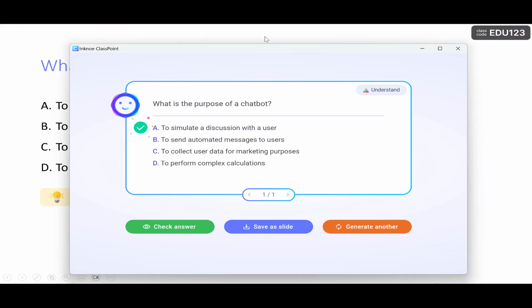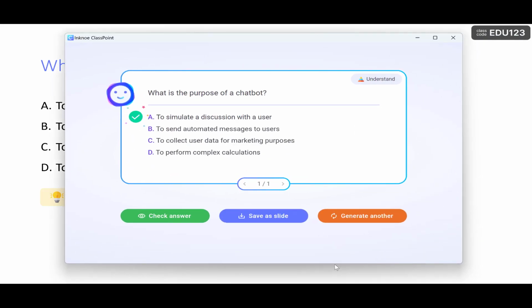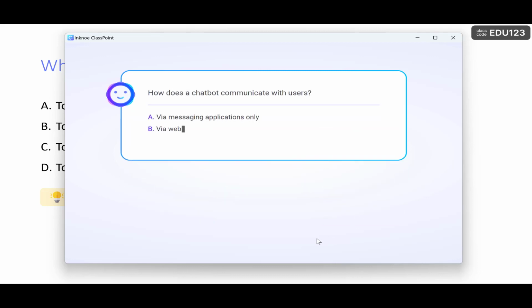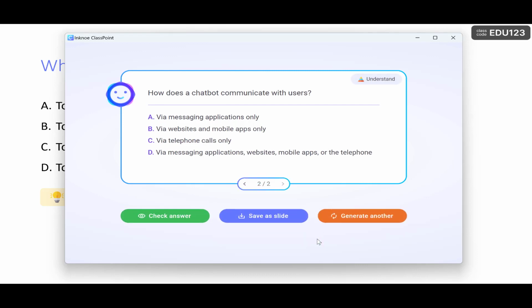So I'm having now a slide with the question, as you can see. And the last option here, you can generate another question using the same text on the slide. So I'm having now another question for the same text on my slide.